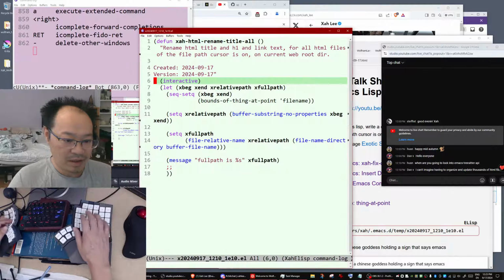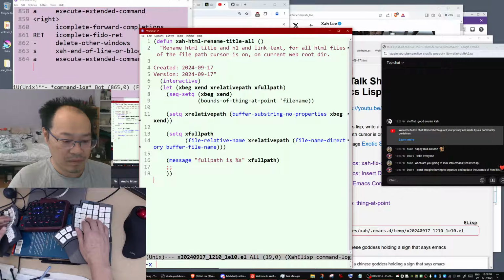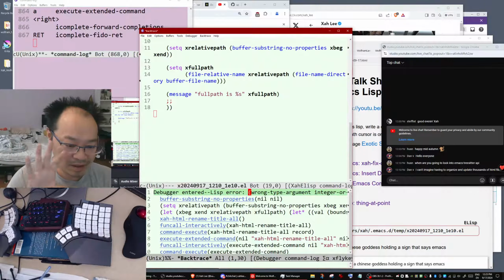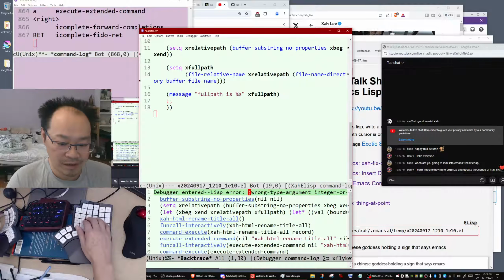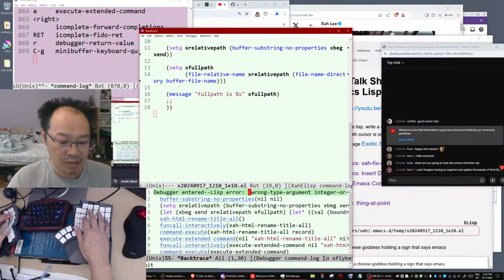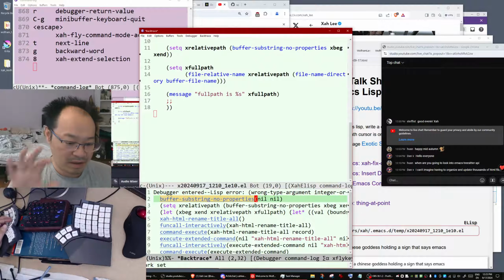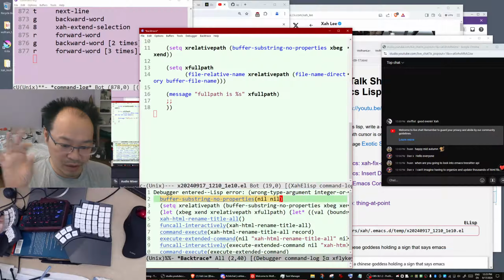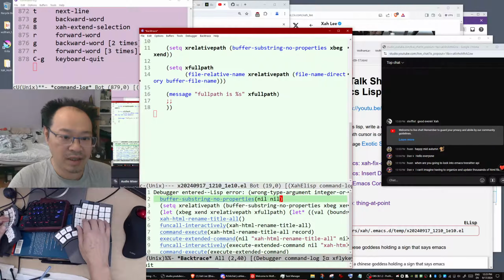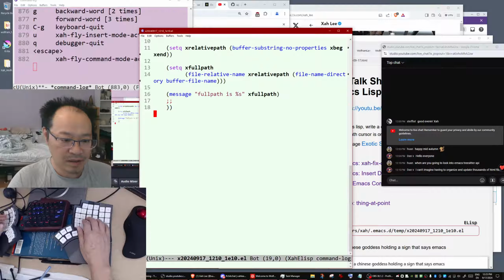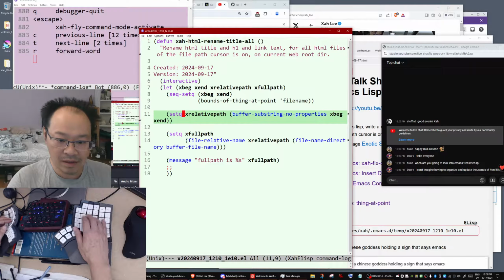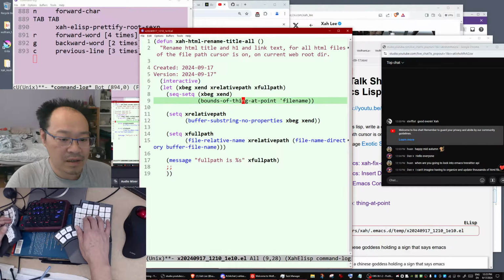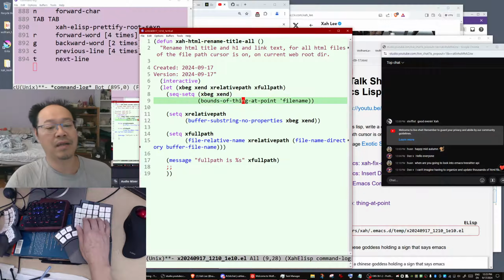Then you call that command again, xhtml-rename-title-all. Now you see it tells you the full detail. So where did it go wrong? It's because of this: buffer-substring-no-properties. It's supposed to take two arguments, two integers, but we got nil, so that's why. So we fix that. It's somewhere here. This begin and end is not set. Oh yeah, so I know why.